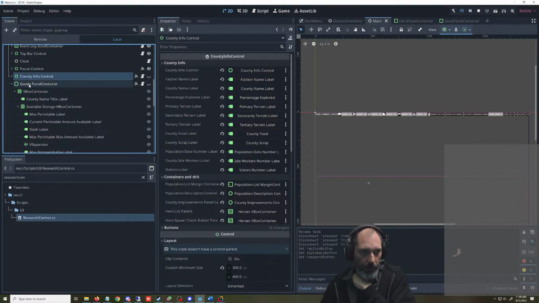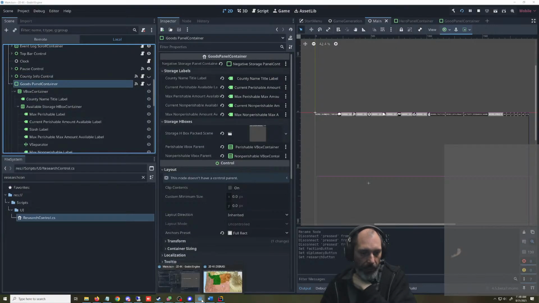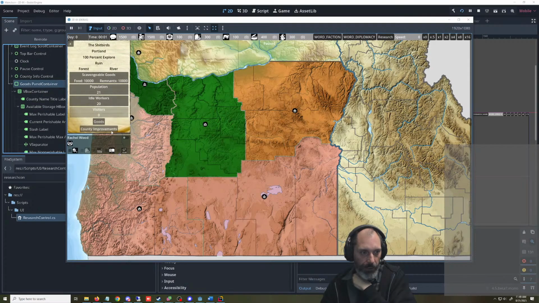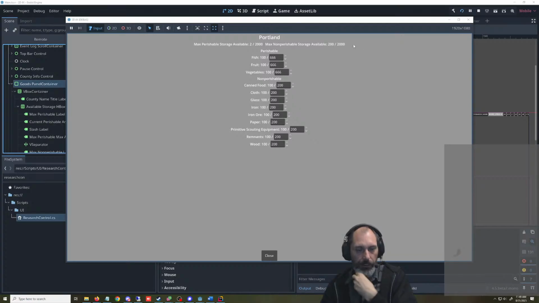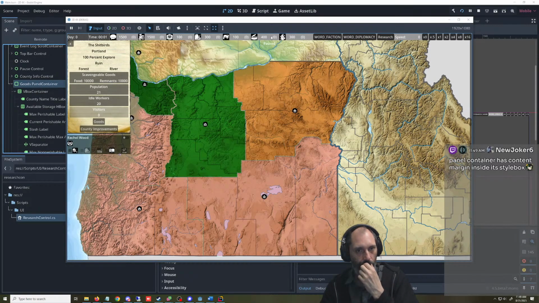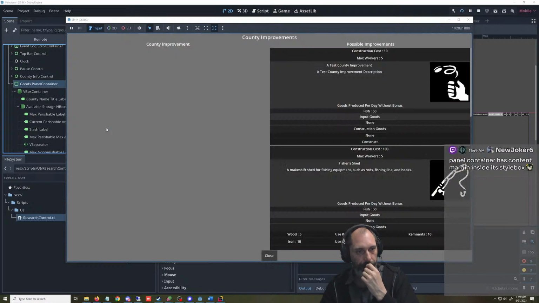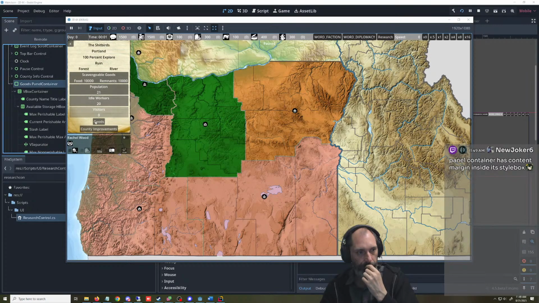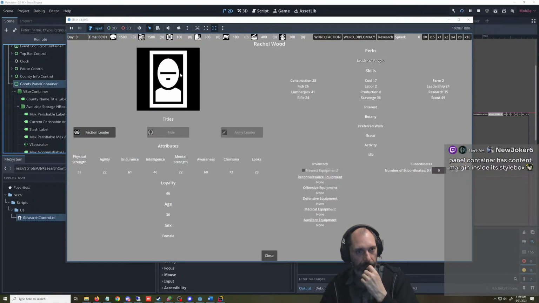What about this? Goods. It has a VBox. Does goods completely cover up everything? I bet you it does. It does. So it looks like there's two different things I'm going for here: one that doesn't cover this up, and then another one that does. Like county improvements covers this up, but this doesn't cover it up. And I think we didn't want to cover that up.